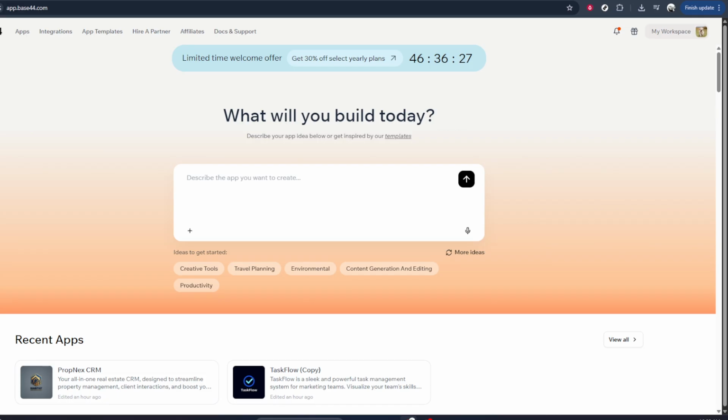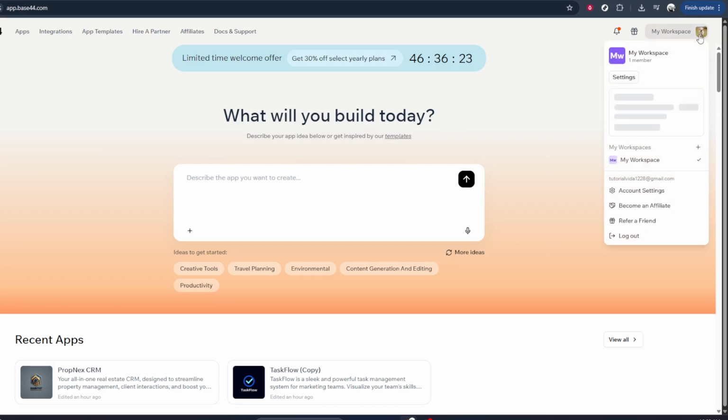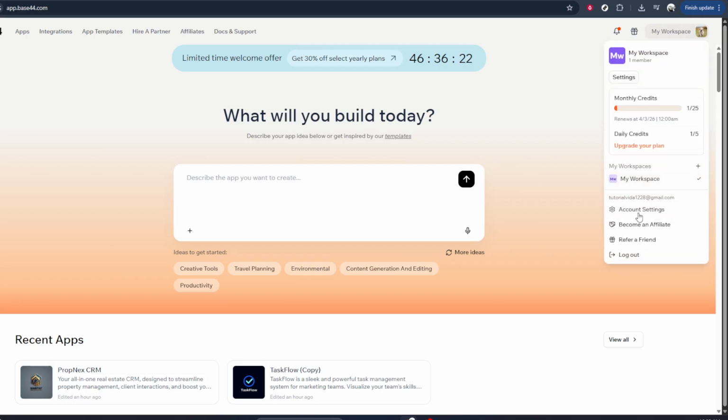Start by opening Base44 in your browser and logging into your account. Once you're in, look towards the upper right-hand corner of the screen. There you'll see a menu labeled Workspace. This is your main hub for managing your account and settings. Go ahead and click on Workspace to open the drop-down menu.